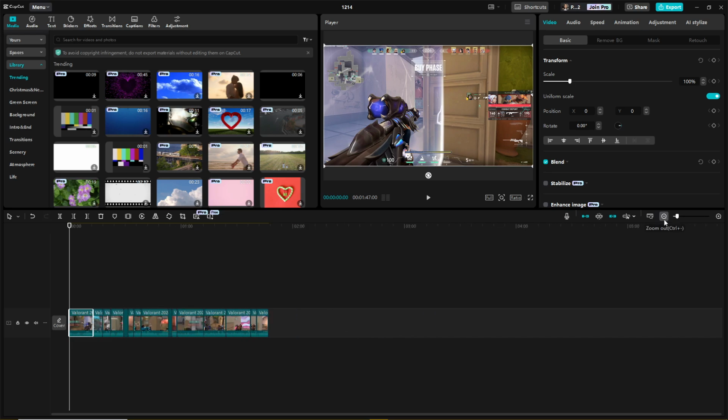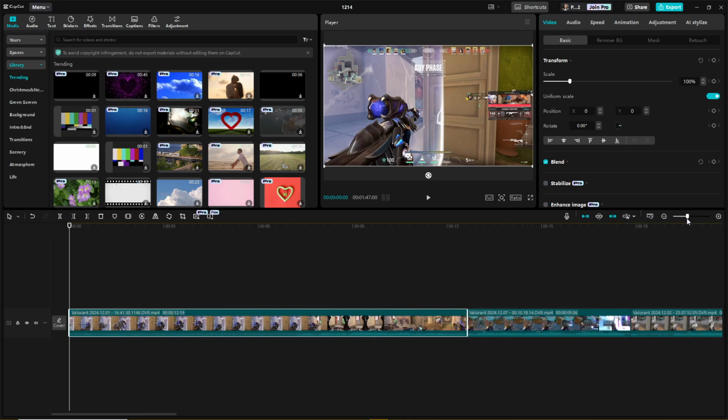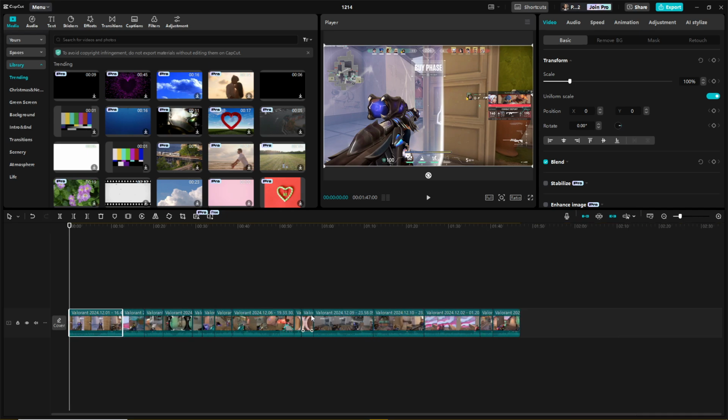There's also this zoom out and zoom in bar that you can adjust for your timeline. And as a quick shortcut key, you can also hold the control button on your keyboard and then move your mouse scroll wheel up and down to adjust your CapCut timeline.